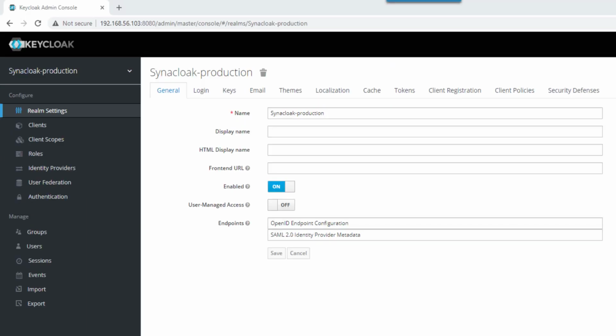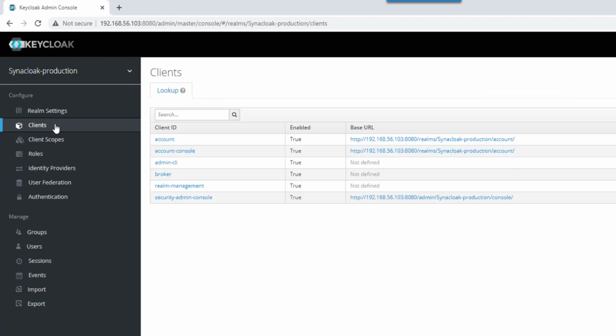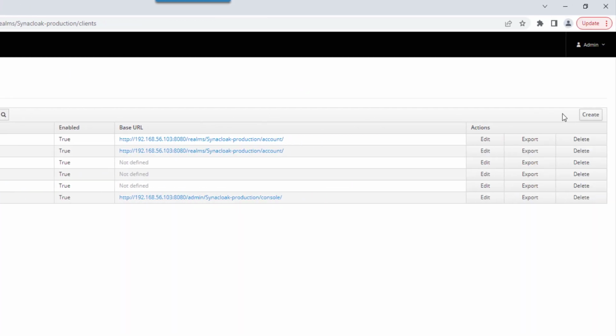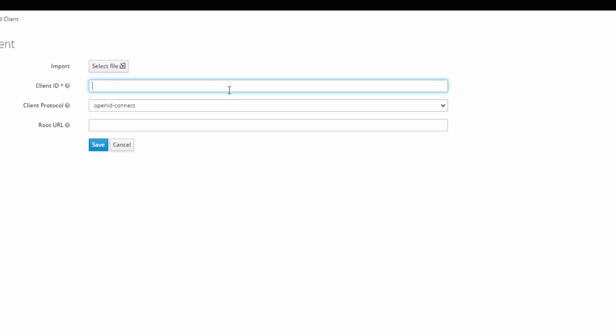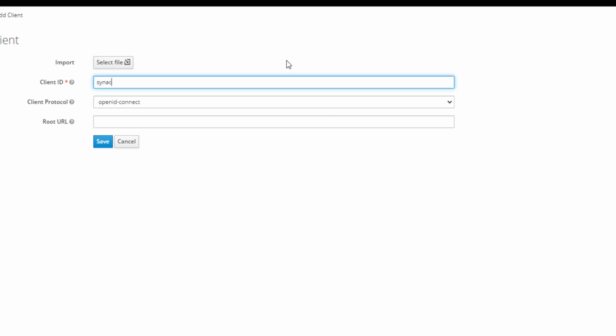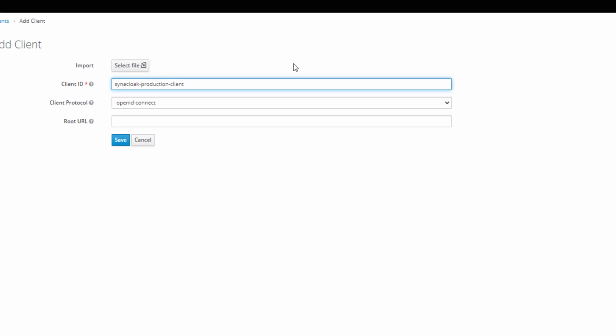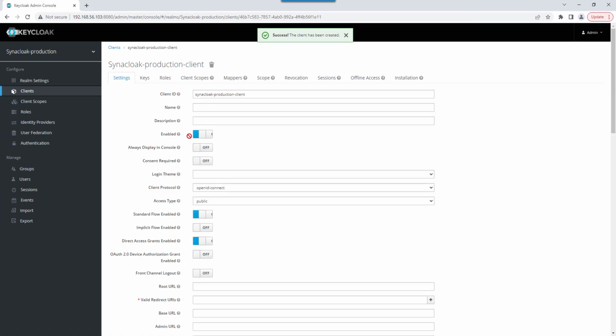Now that our realm's set up, we need to create a client. Click the Clients tab and then click the Create button. For the Client ID field, specify a name to distinguish this client from other clients, and in this example, I'm going to set my client ID to Cinekloak Production Client. Click Save, and now we need to configure this. First, we need to make sure the access type is set to public. Next, we need to make sure that the standard flow is enabled, and we want to disable the device authorization grant.